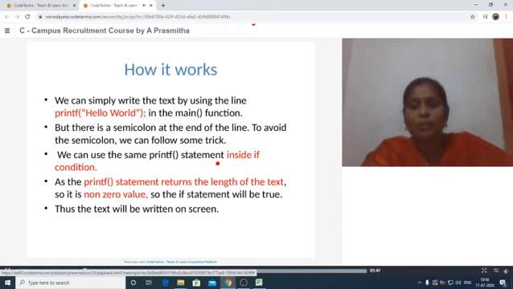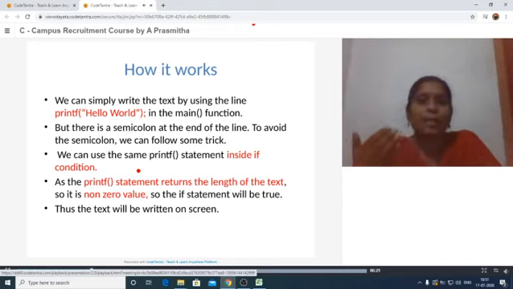What happens when you use it inside the if condition is that the printf statement returns the length of the text which you have written inside the printf. In our case, hello, H-E-L-L-O, is 5 characters, so printf returns 5 as the result. So 5 is a non-zero value, and non-zero means true, so it is going to execute the block of statements. Within the block we have not written anything, so it simply prints the text hello on the output screen.